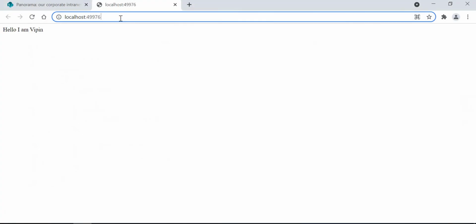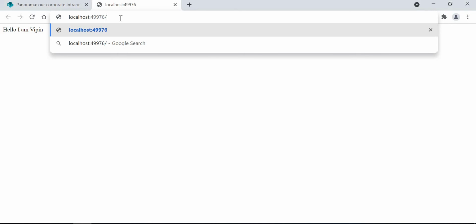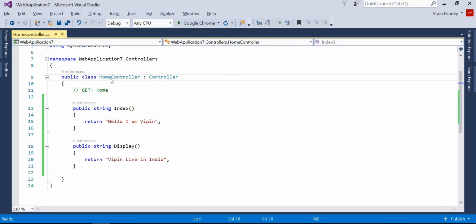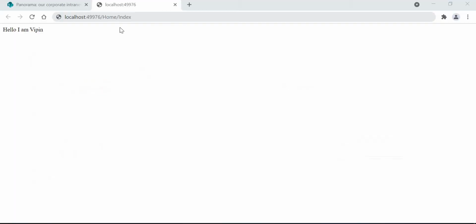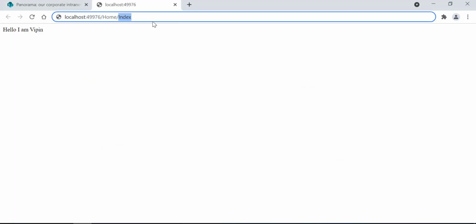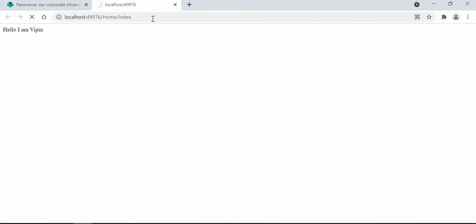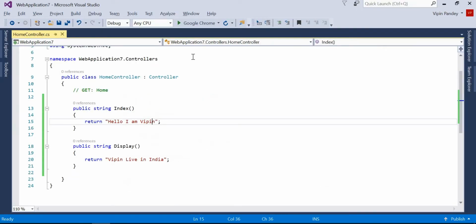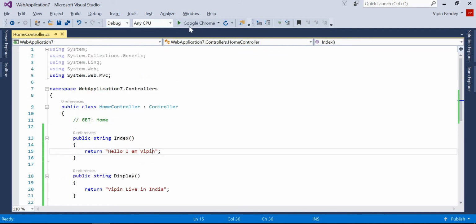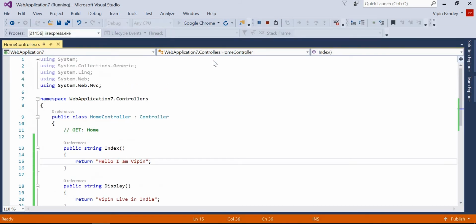Before answering this, let me show you one more thing. Let's suppose this is your domain name, then your home controller name, then the action method is the index action method. As we can see, the controller name is home, and inside this home controller we have the index action method. So we are calling the same home controller and index action method. If I press enter, it will give the same output. Sorry, I had actually closed this application. Let's rebuild and see. Yeah, we are getting the same.